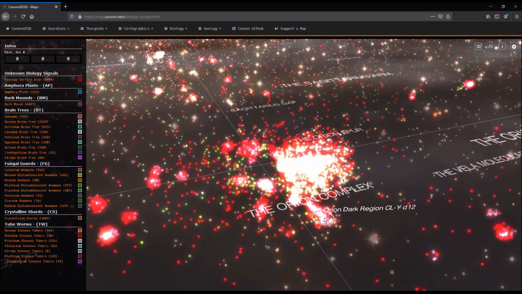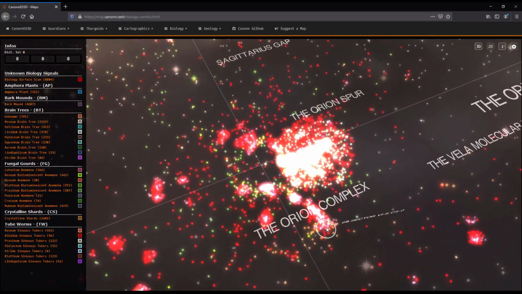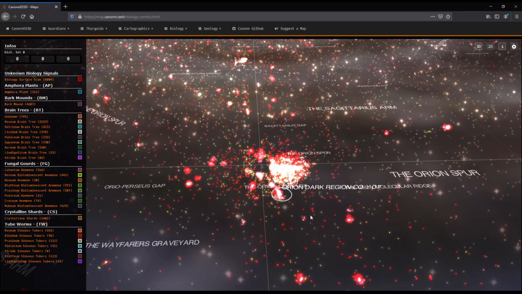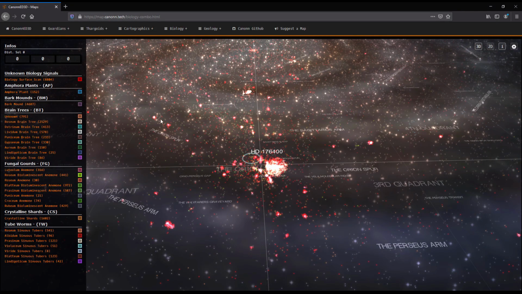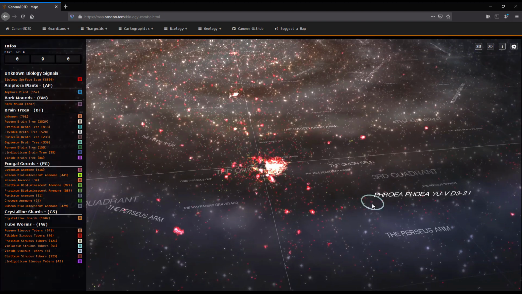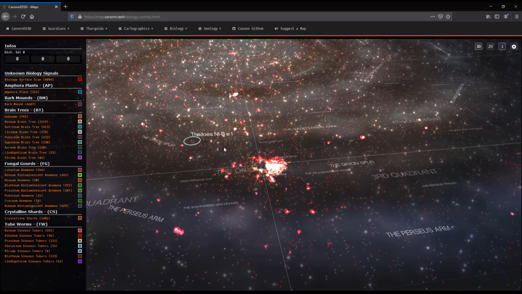This data is not just gathered by the Canonn plugin, but by commanders running the many third-party software packages that interface with the EDDN. You will have noticed that the patrol system in our excellent plugin will direct you to the nearest system with unscanned signals. But the changes we have made to our map mean that you can now investigate in advance to see what might be there for you to discover.